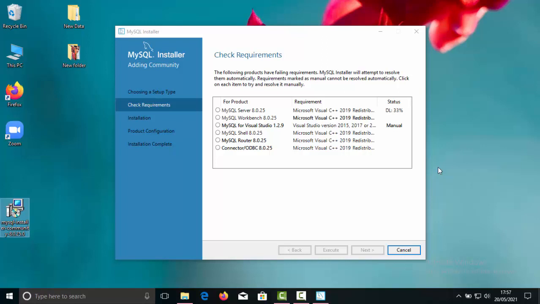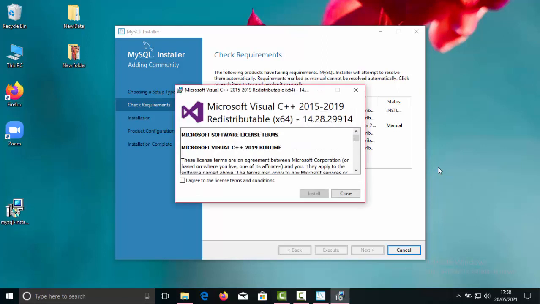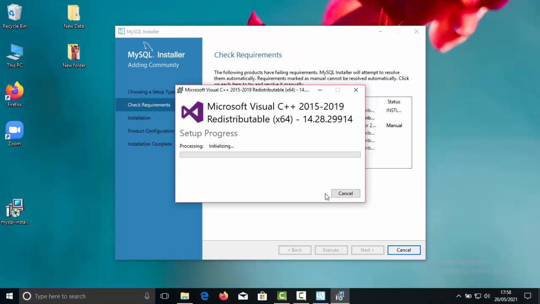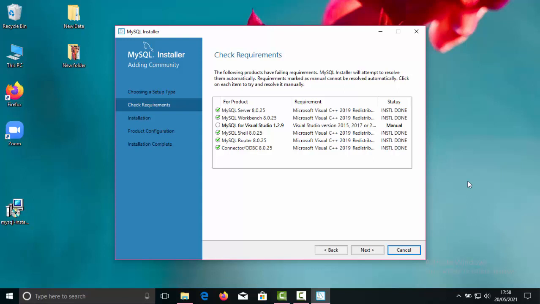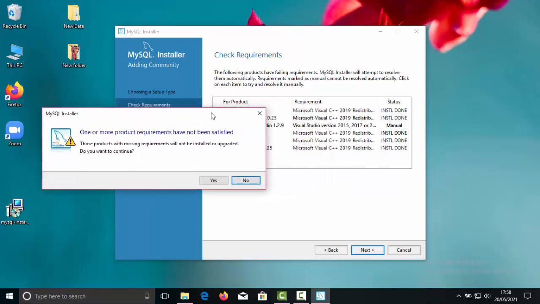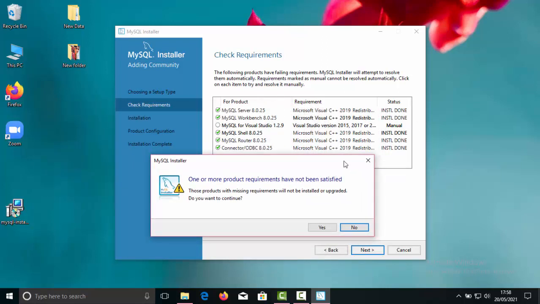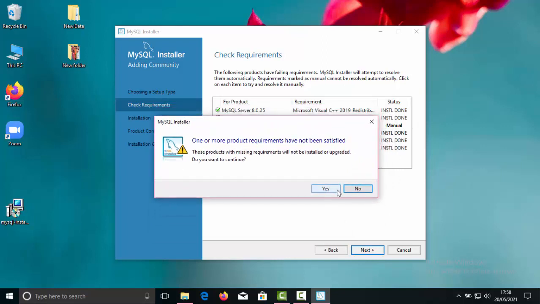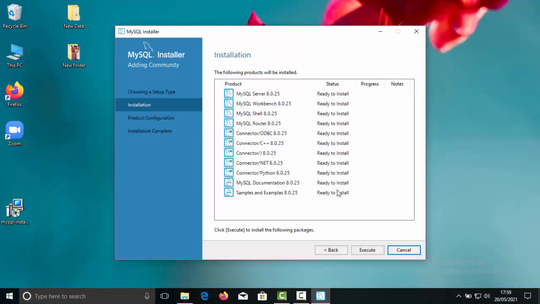It will take some time to install. Now it is prompting us to agree the license terms. So we'll just click on this checkbox and proceed. Okay, this step is successful. It has shown the message. Now just click on this next button since all the things have been done successfully other than this manual. Okay. Now a prompt is coming that one or more product requirements have not been satisfied. Why? Because there is one manual installation which we have not done. So it's alright. You can just click on this yes and proceed.